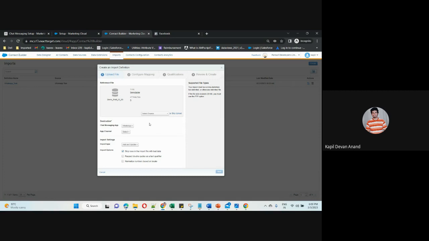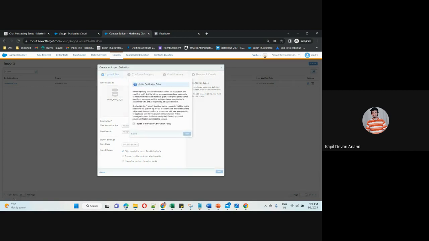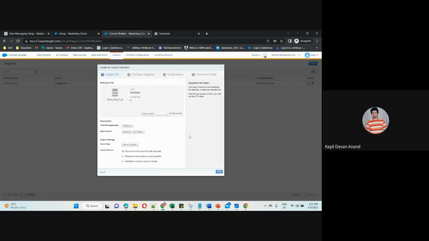Once we select the DE, in the app channel we have our channel which is already created. Just click on WhatsApp Purti Reality. Once you click that, a pop-up window appears with the opt-in certification policy. As I mentioned earlier, whenever we're sending out WhatsApp messages, we need the users to be opted in. For that, we are doing this import activity. Once we click the checkbox that I agree to the opt-in certification and this import runs, the users, like me, will get opted in to Marketing Cloud, and only then will a WhatsApp message be sent to me.